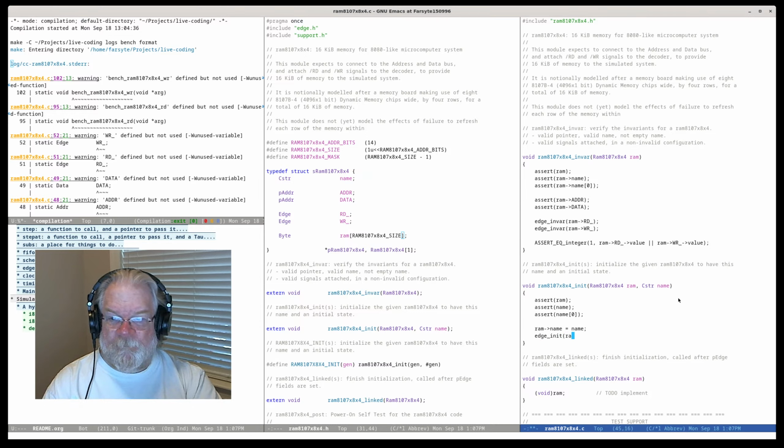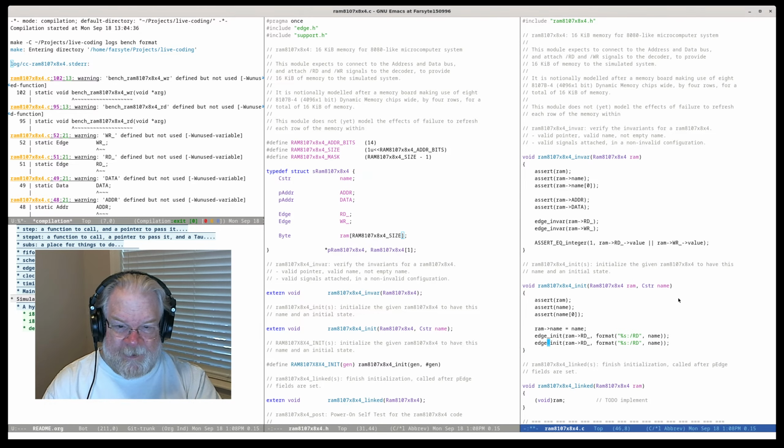Okay, edge init ram arrow RD underscore is going to be format %s colon / RD name. So that gives our read signal the appropriate name, and there's our write signal. Adder and data are probably still null because we are not linked up yet.